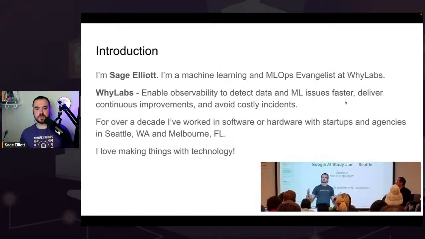A quick introduction. My name is Sage Elliott. I'm a machine learning and MLOps evangelist at YLabs. We create tools around ML monitoring and data monitoring to ensure that your pipelines and your models in production are robust and responsible.